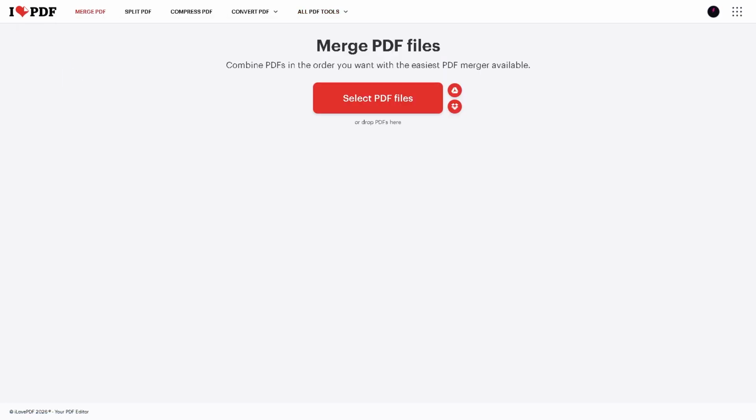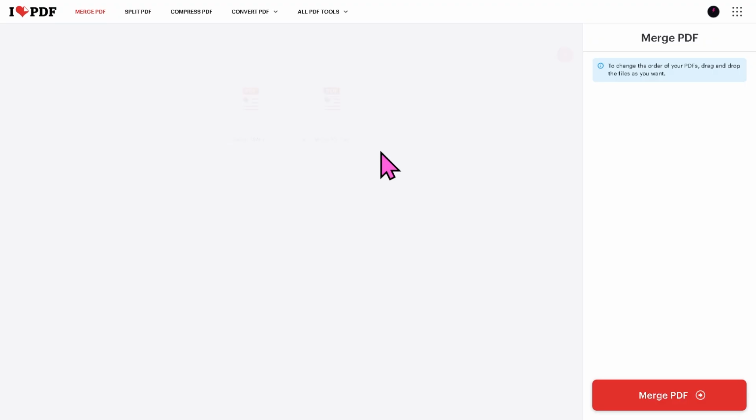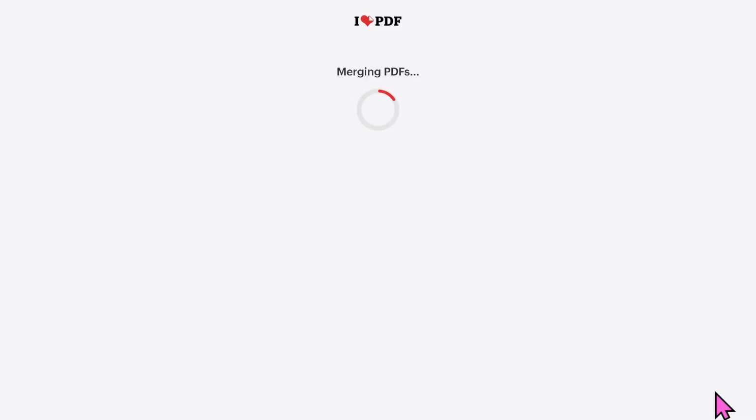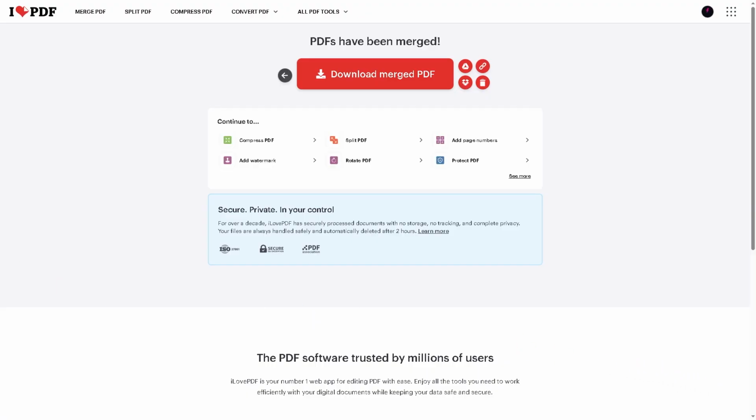And then once you are on the Merge PDF page, all I have to do is select the PDF files, browse your computer, and choose the PDF files you want to continue. You can also drag and drop your PDF files directly into the upload area for a faster workflow, and wait for the files to finish uploading. And then when you're satisfied with the file order, click the Merge PDF button.